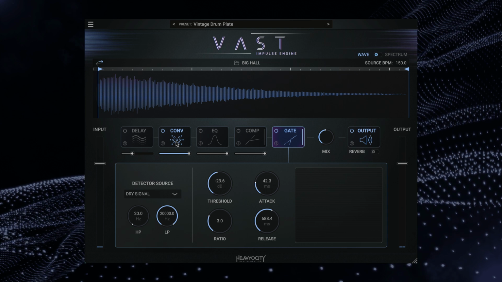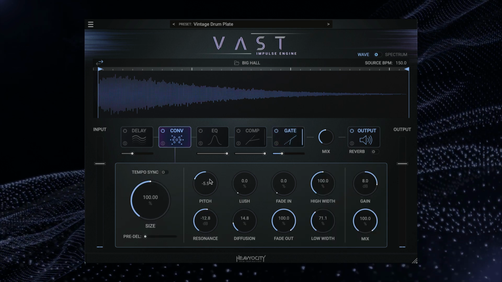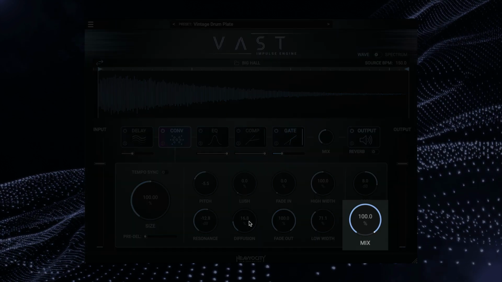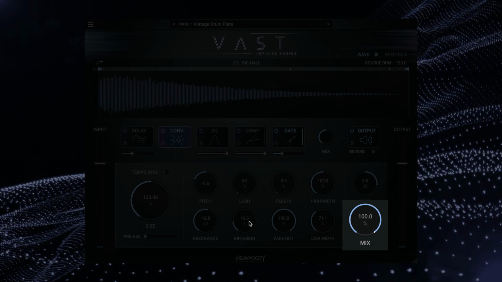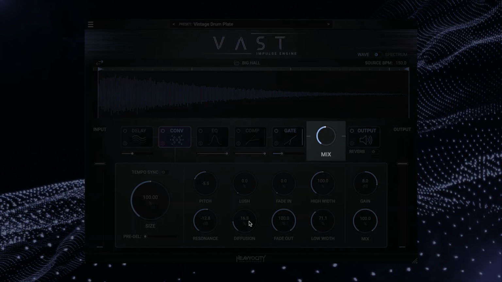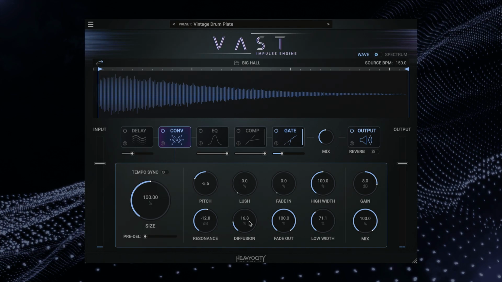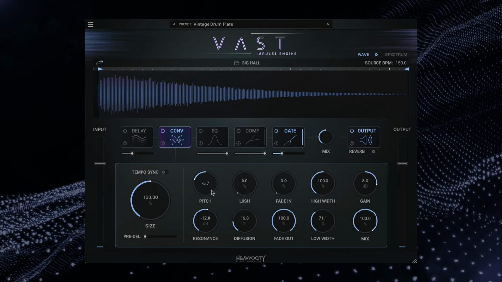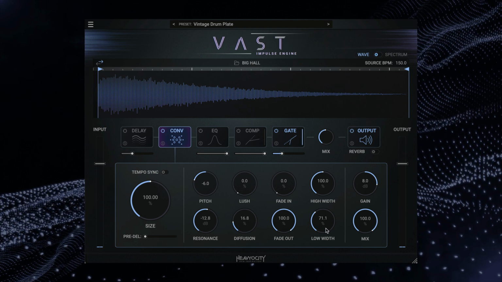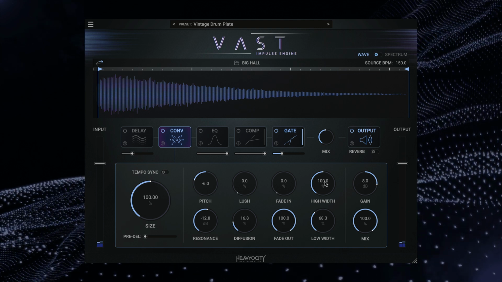Once we have the gates set up, we can fine-tune the convolution module until we get a sound that we like, making sure that the mix knob is set to 100% wet, since the dry signal balance will be set by the mix module in the signal chain. The pitch setting will give us a variation on the timbre of the reverb, while tweaking the width knobs will help create the right stereo image.